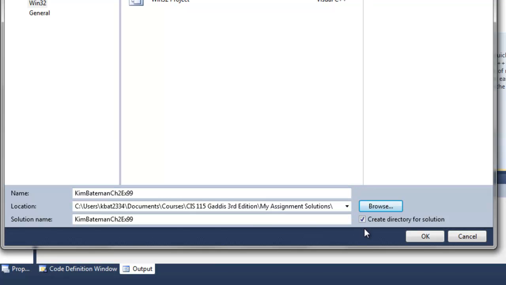The other important thing here is to make sure this checkbox is turned on for Create Directory for Solution. This is what will create a folder and put all of your files for this assignment into one folder. With all of your files in one place, you'll be able to compress that folder and be able to upload that into Moodle so that I can see the work that you've done. So make sure this is turned on, click OK.